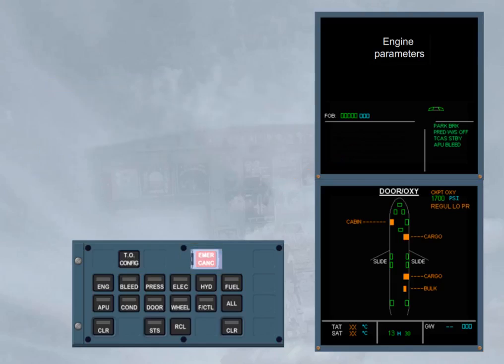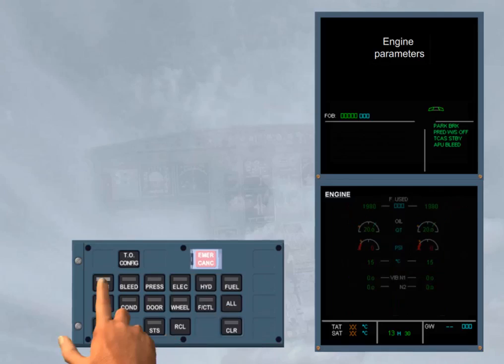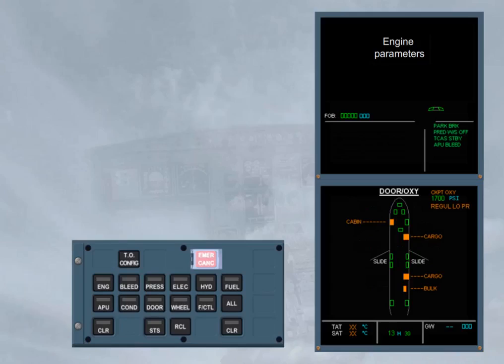Then, the keyboard of the Ecam control panel must be used in order to check systems such as the hydraulic and the engine. Notice that when pressed, the related key light comes on. When a lighted key is pressed again, the displayed page returns to the defaulted one, here the door oxy page.